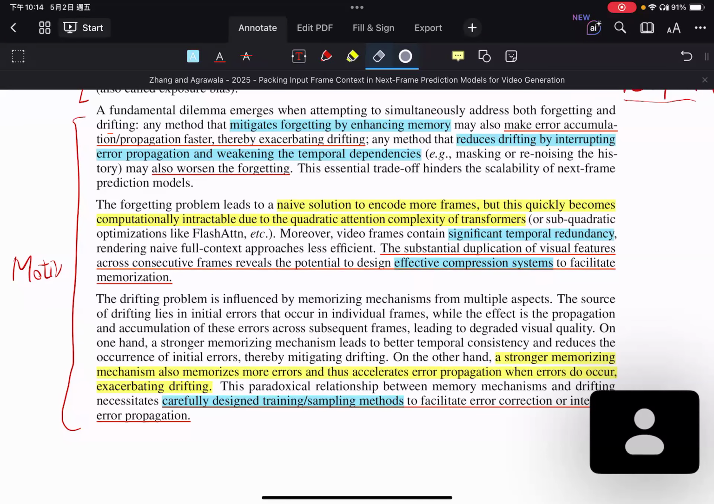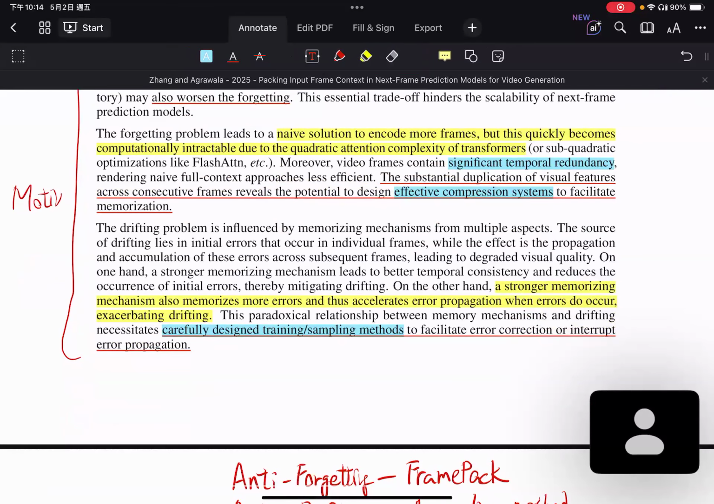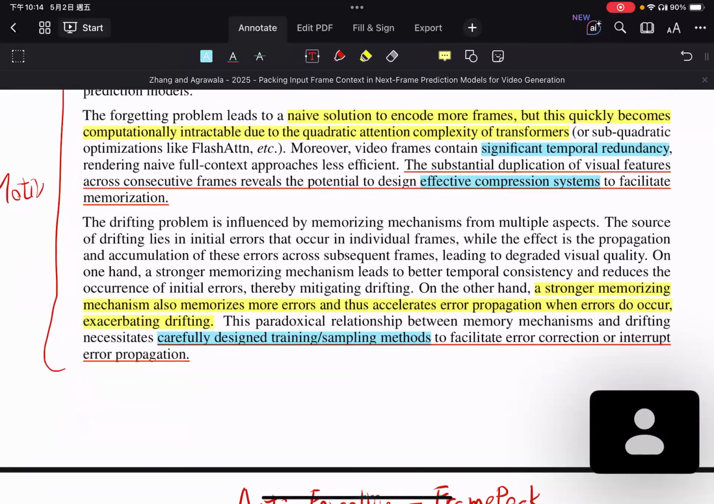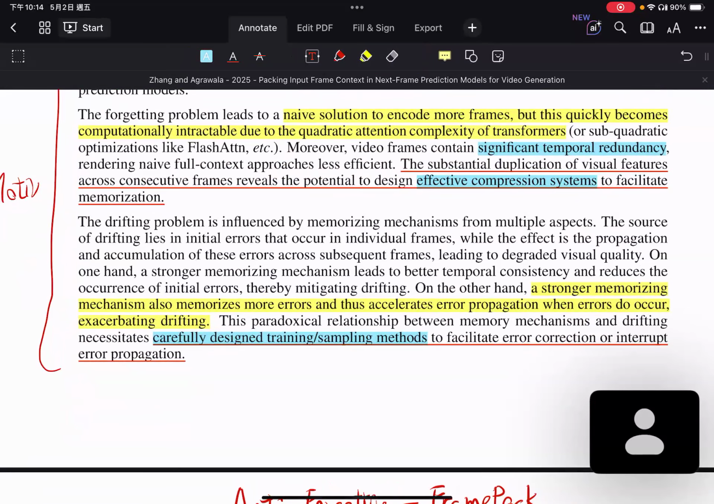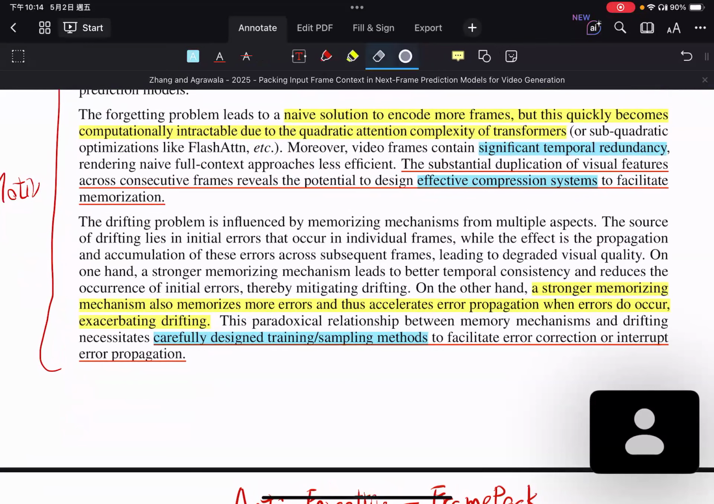So this paragraph is mainly about the author wanting to come up with an effective compression system to tackle this forgetting problem. So it's more like a motivation. It hasn't discussed what to do yet. And then it talks about the drifting problem. So the drifting problem, the authors also mention what previous work did.